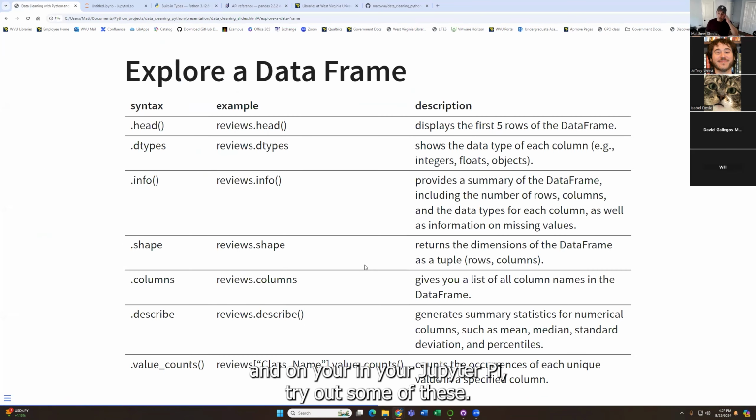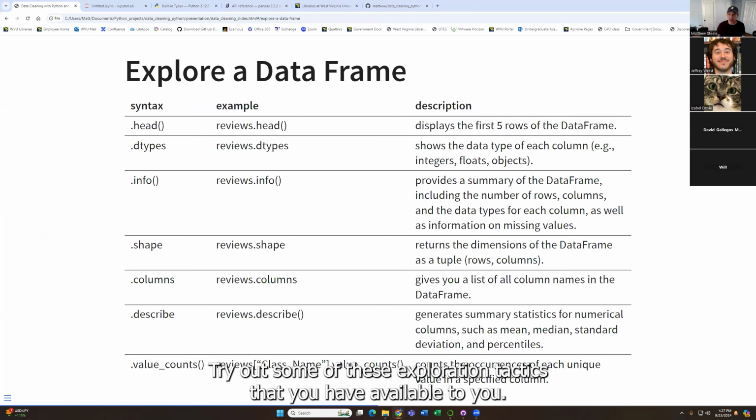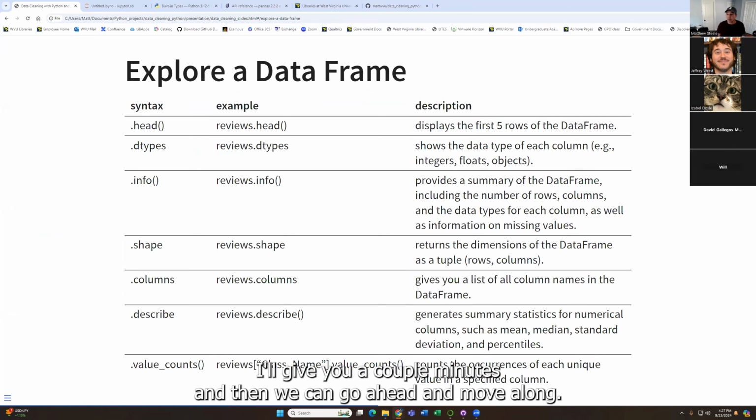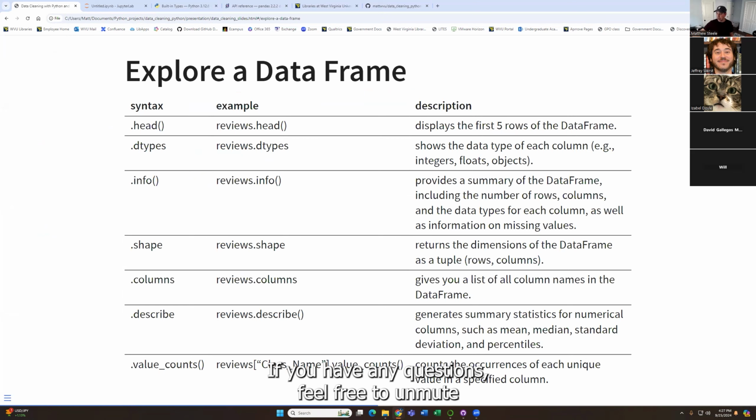So go ahead and in your Jupyter Pi, try out some of these exploration tactics that you have available to you. I'll give you a couple of minutes and then we can go ahead and move along. If you have any questions, feel free to unmute or ask in the chat.